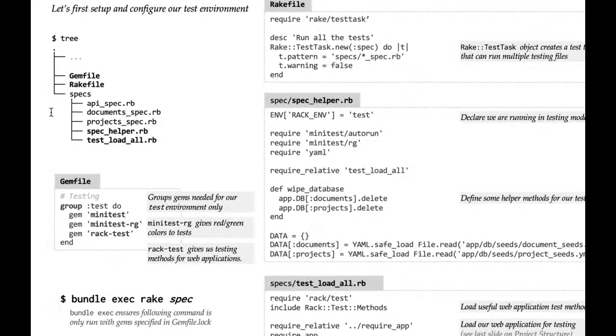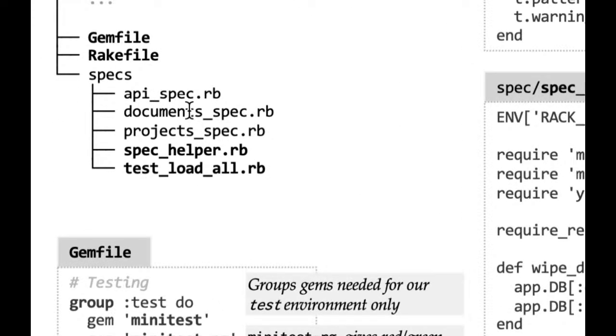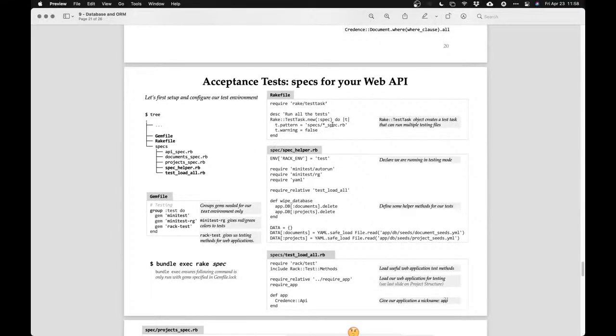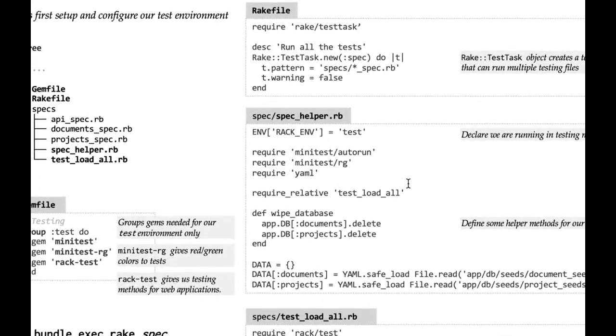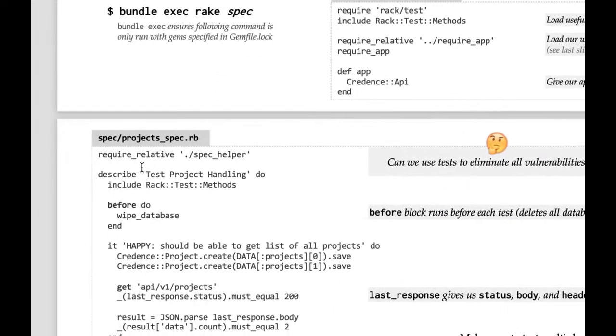This time, I've got a whole bunch of test files, like API spec, document spec, project spec, okay? And I've also got a file called spec helper, and I'm calling spec helper at the top of every one of my test files.